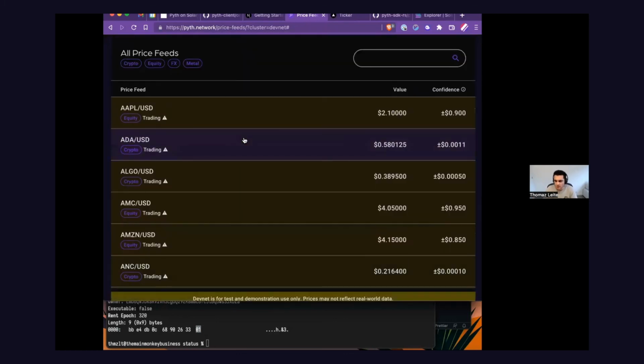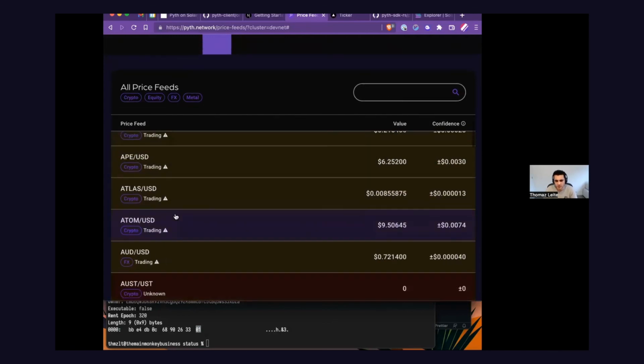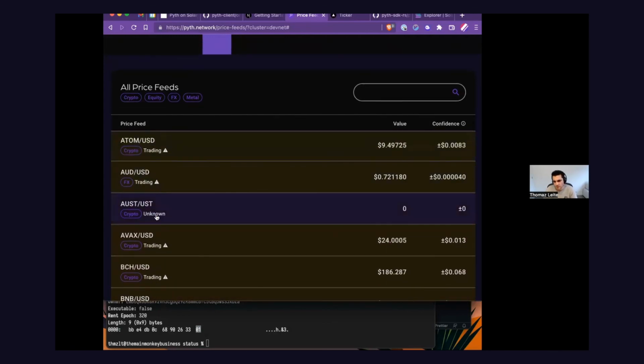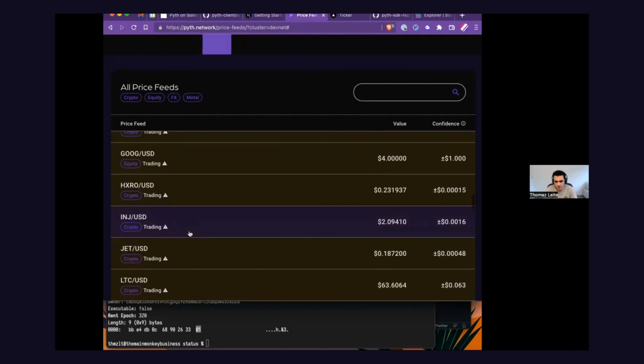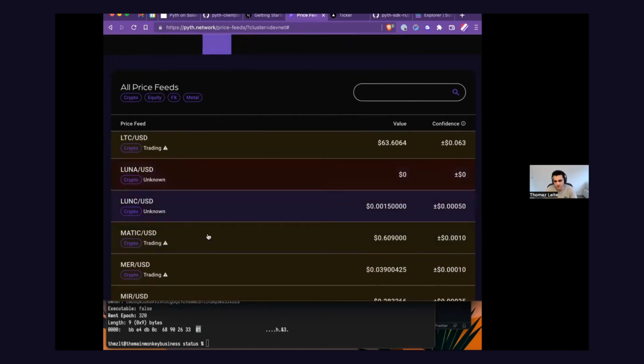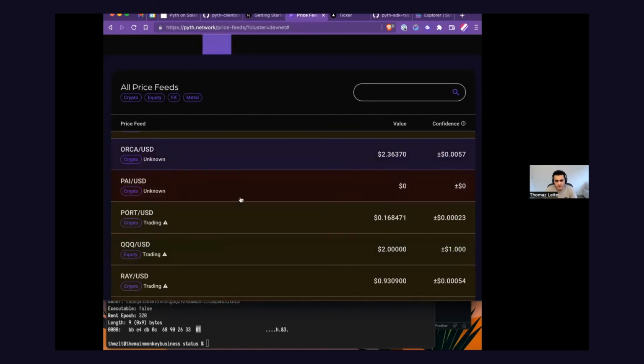So I'll actually leave that as homework. Once I put this out there for you to use, you can come back here on the price feeds and look for one that says unknown, for example. So this symbol here. There are a couple. I think there's more than one. There should be more than one. Yes. So Luna stuff, some other stuff down here.